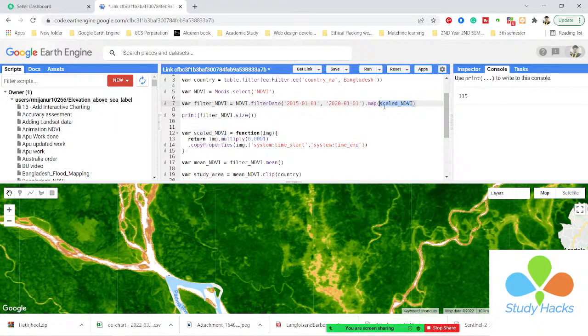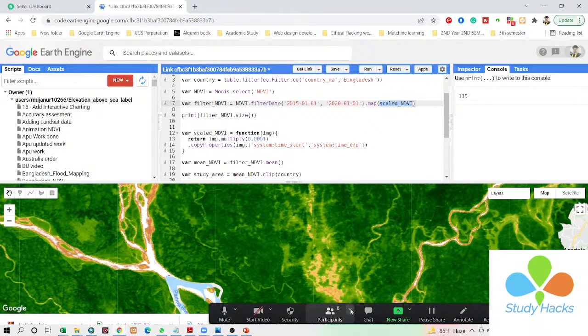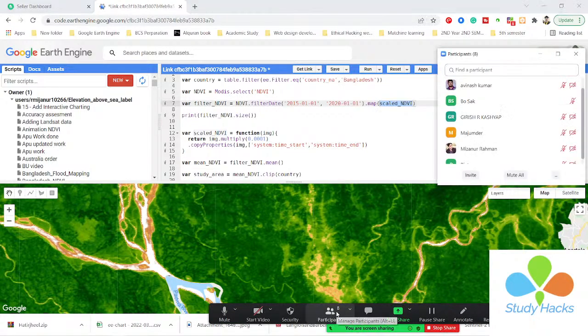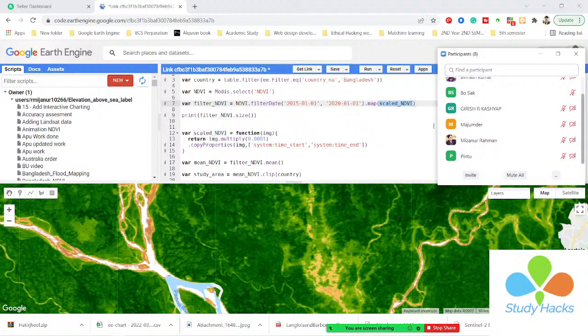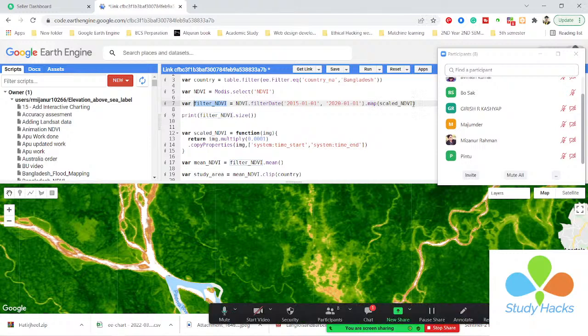Another way is that I also try to show you this part so that I hope you don't have any confusion about this. If you have any question between creating or adding, connecting this function, you can ask me. Anyone? It's very easy. I just create a function, and this time I want to connect this function with my whole collection filter Ndvi. So I simply use the map function, and then I can copy this function variable name.